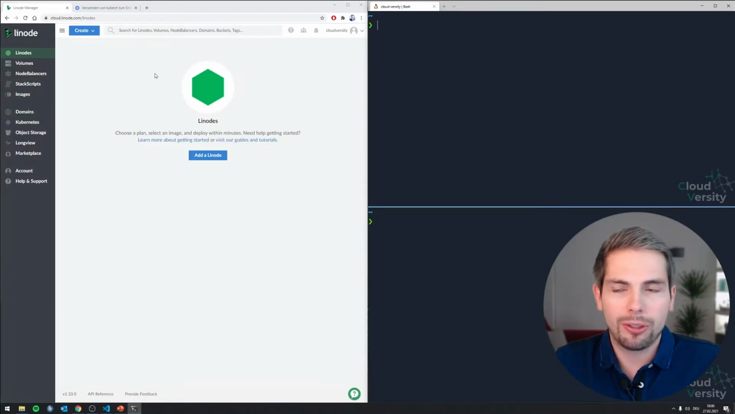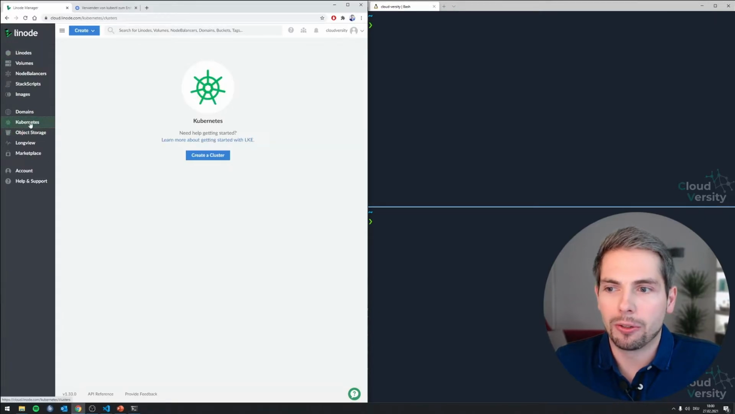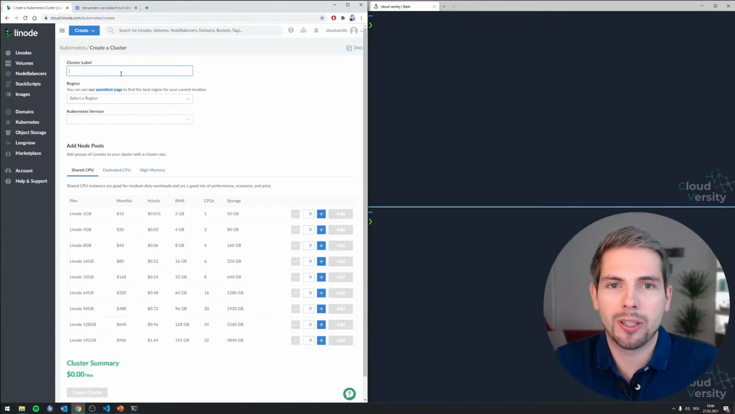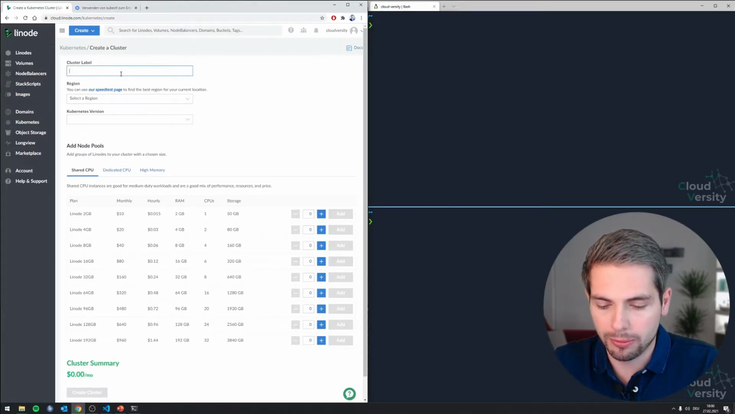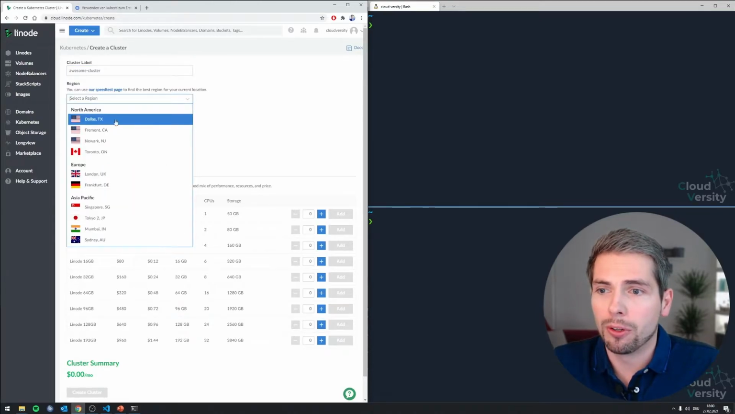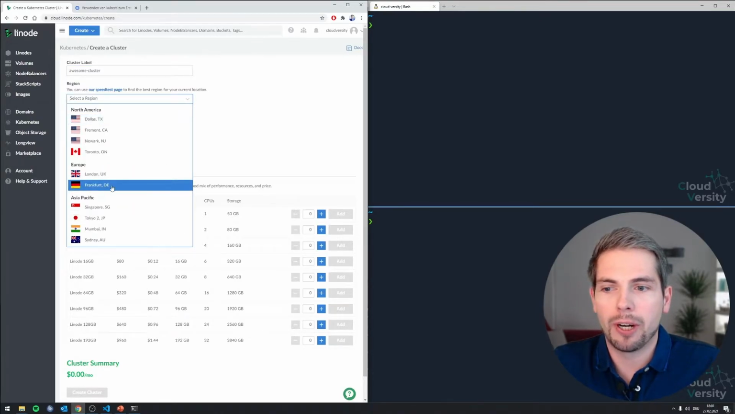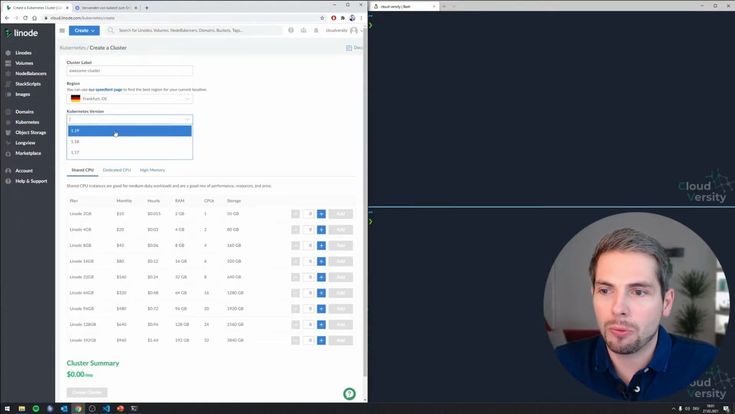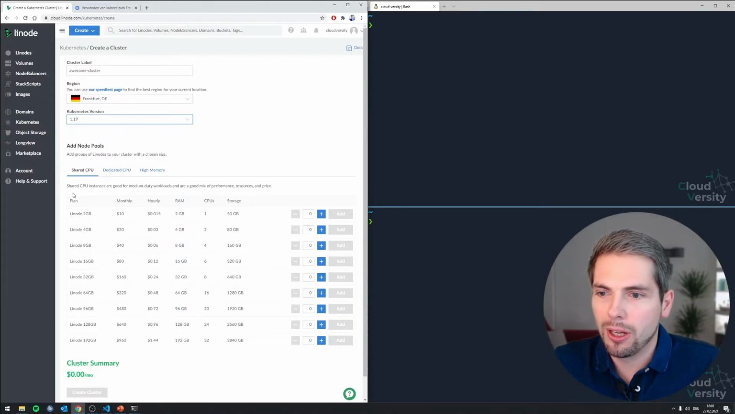So if you are registered, then you can click here on Kubernetes, and we want to create a Kubernetes cluster. We can give the cluster a name, so a label, and we'll use the label awesome cluster. And for the region, I will pick Frankfurt because I'm sitting in Berlin in Germany, so that's closest to me. And the Kubernetes version is 1.19, or you can choose from different versions, but we will go with the latest one. And now I need to add nodes to the node pool.